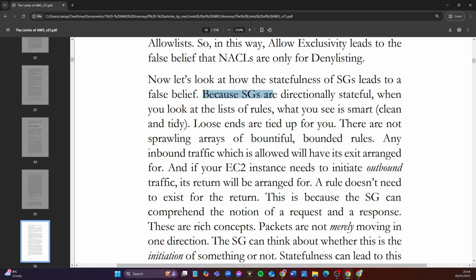Because SGs are directionally stateful, when you look at the list of rules, what you see is smart, clean and tidy. Loose ends are tied up for you. There are not sprawling arrays of bountiful, bounded rules. Any inbound traffic which is allowed will have its exit arranged for. And if your EC2 instance needs to initiate outbound traffic, its return will be arranged for. A rule doesn't need to exist for the return.